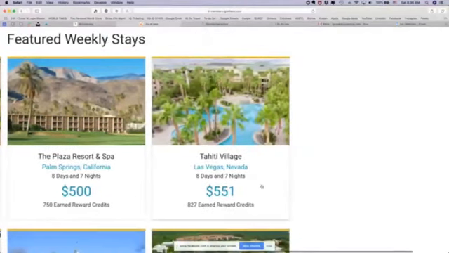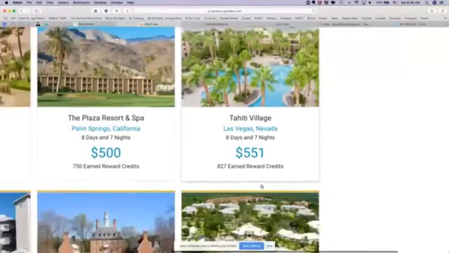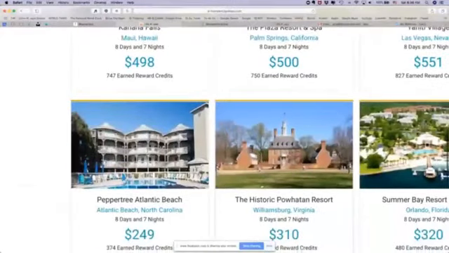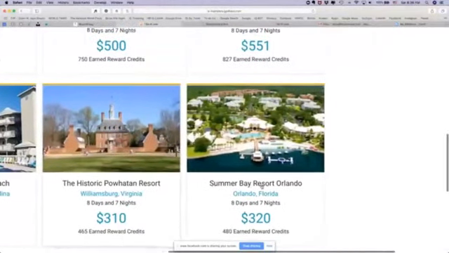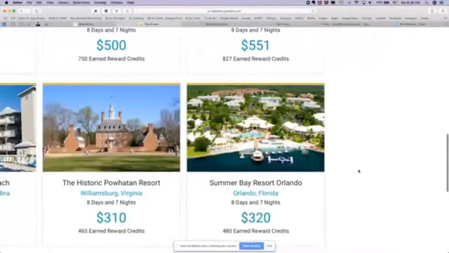That's super cool. All right, what's this? Tahiti Village in Las Vegas. 8 days, 7 nights, $551. Awesome, awesome. Let's look at some more of these other ones. Oh, Orlando, right? What's in Orlando? Disney World, Summer Bay Resort, Orlando, 8 days, 7 nights, $320.